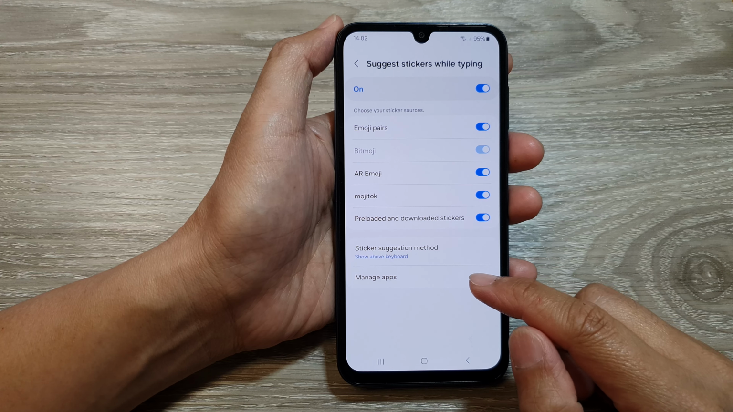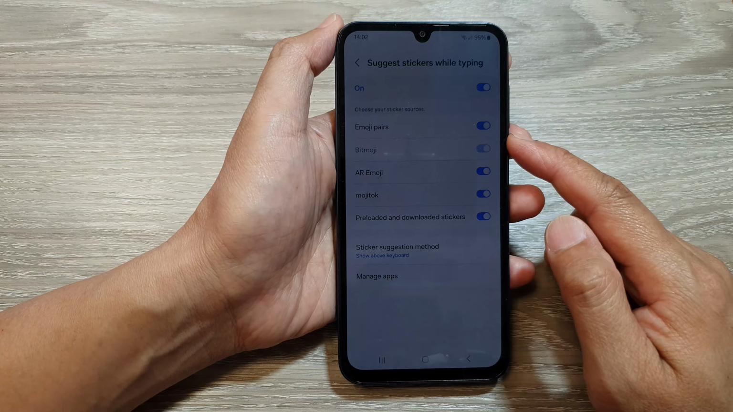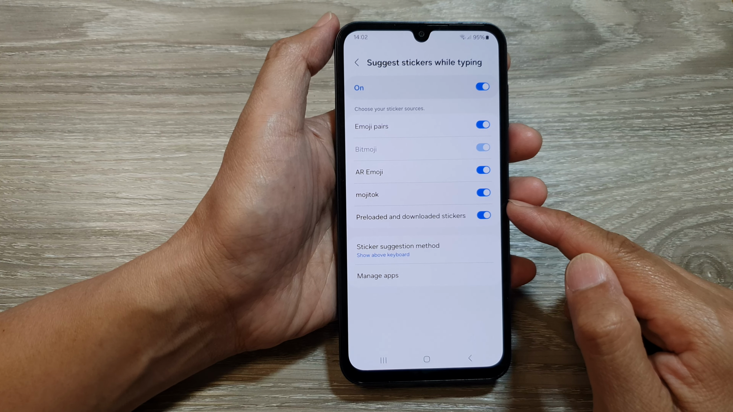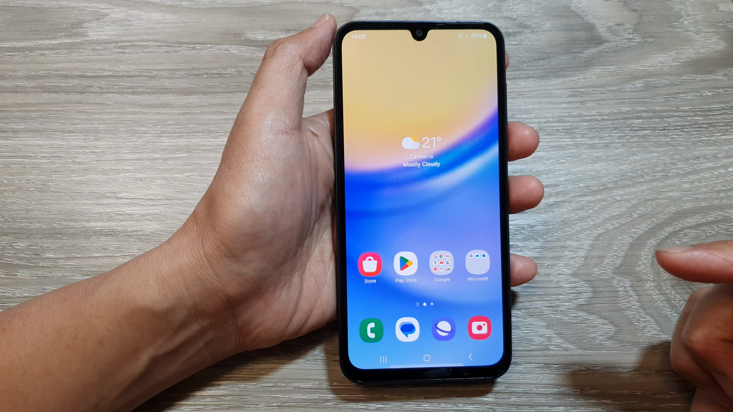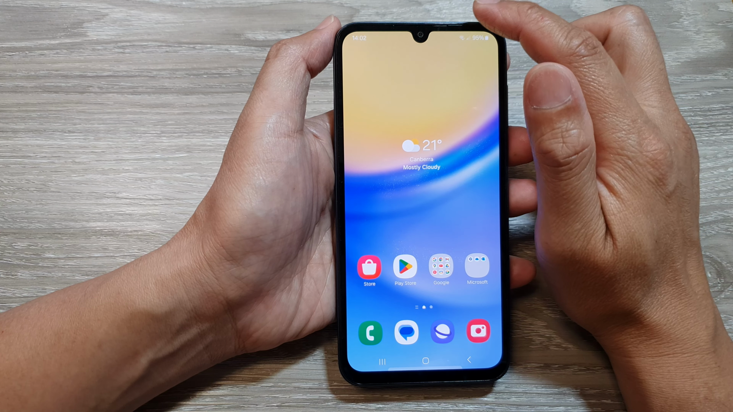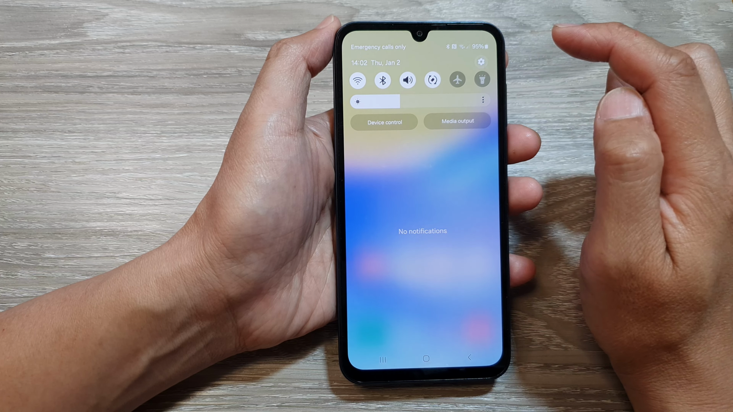How to manage which apps can use suggest stickers like Emoji, Bitmoji, or Mojitok on the Samsung Galaxy A15. First, tap on the home button to return back to the home screen. And on the home screen, swipe down at the top. Then tap on the settings icon.